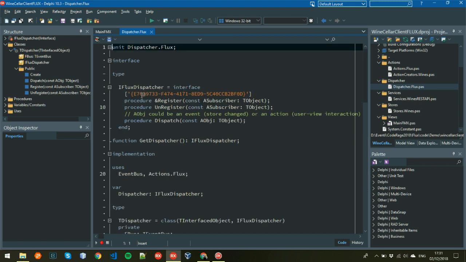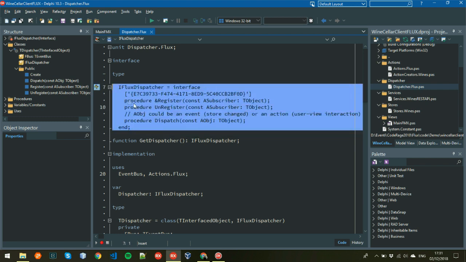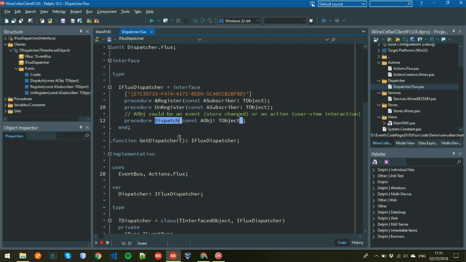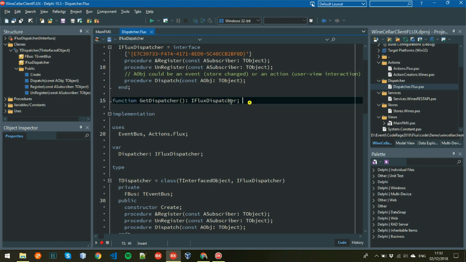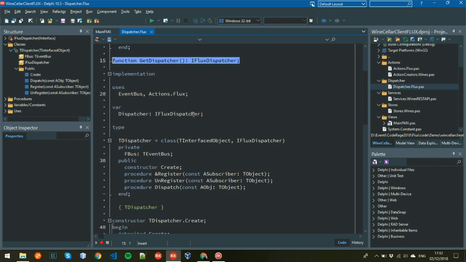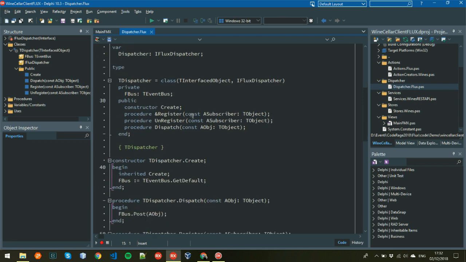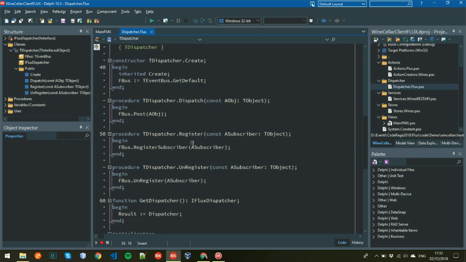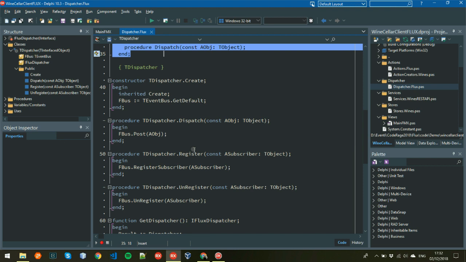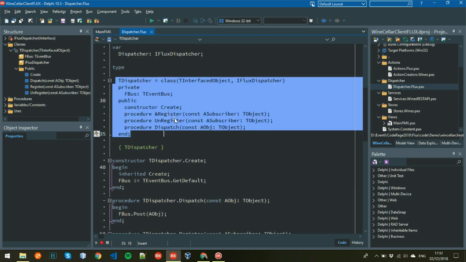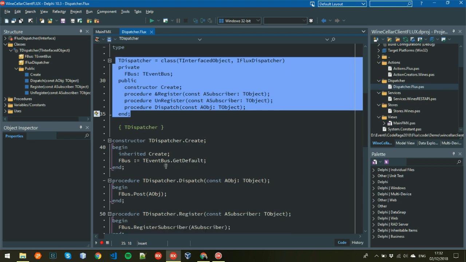First thing, I show you the dispatcher, but all units are in this way. So I have the type and interface that represents the Flux core concept. In this case it is the Flux dispatcher, to register, unregister, and dispatch an action. And then I have a function to get an interface of this type, and then in the implementation section there is all the real implementation code, so the class, the dispatcher, the dispatch method, etc.